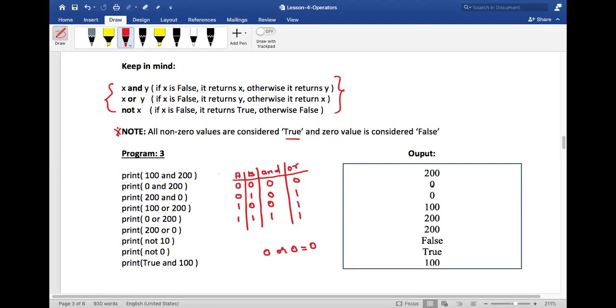It has written 0. Did you see that? Which is nothing but false. Clear? So if you don't want to memorize the truth table, just memorize these three lines and things would be very easy for you. Now, next one. Can you tell me what happens with the AND operation over here? If x is false, it returns x, else it returns y. So it is nothing but 0.